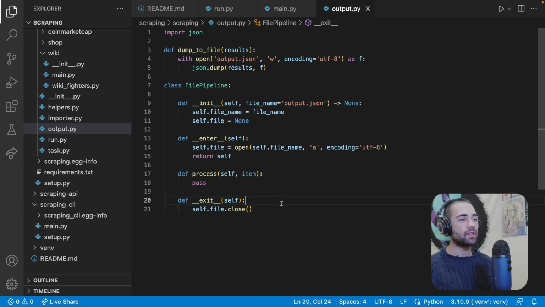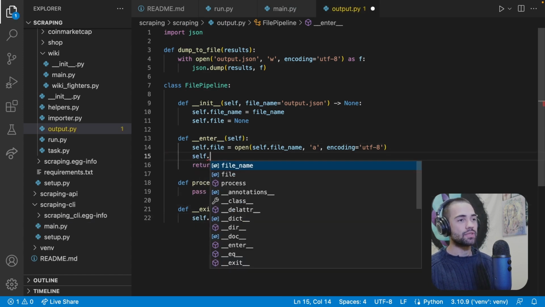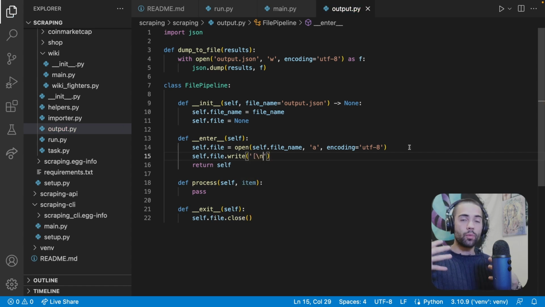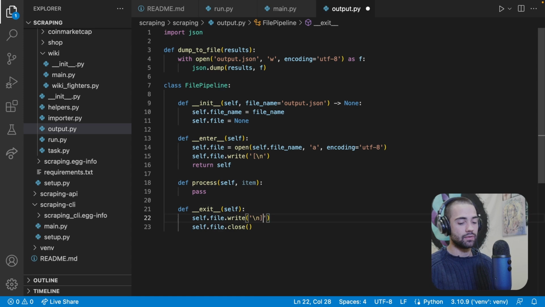Now, coming back to the output, as we open the file, what we want to do is go to self.file, and not file name, so file, and then write to the file an opening brace and a new line. So we're opening a JSON array, and then all of the items will go line by line into here. We'll then take this and close off the array as we're closing the file. So let's go ahead and reverse this.